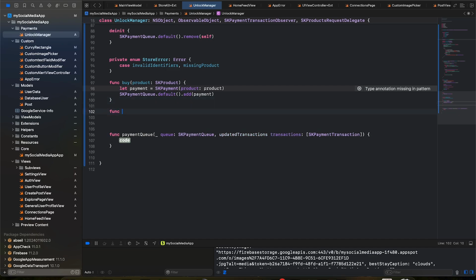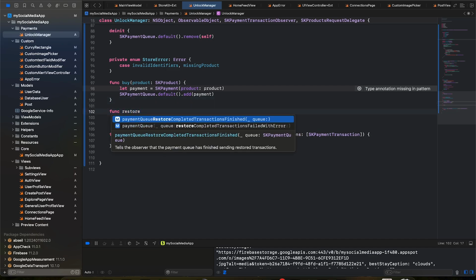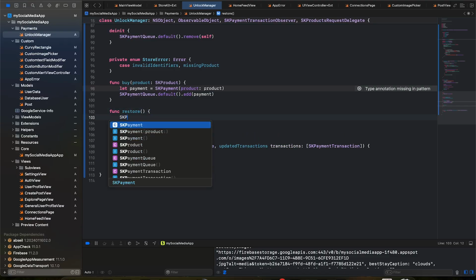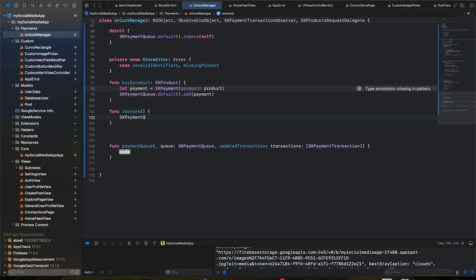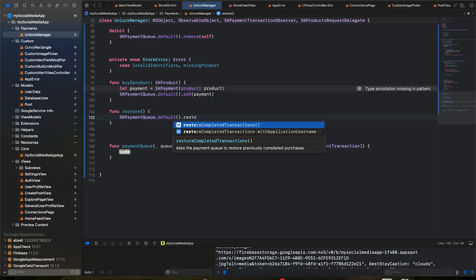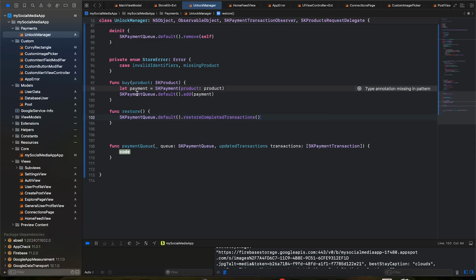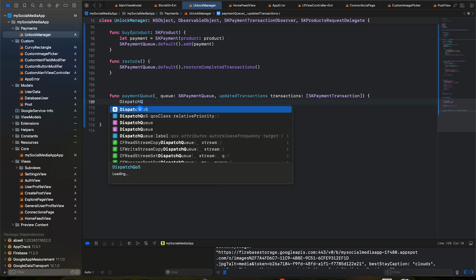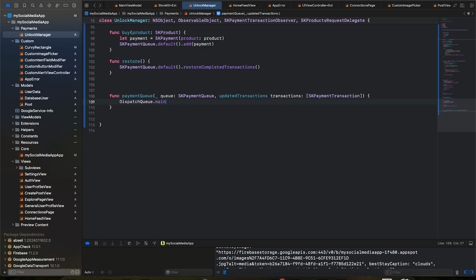We would also feature the restore functionality. So restore payment is something apps feature. If you have already purchased an app and you remove it from your phone and then you access it sometime back, they allow you to restore your purchases. So that is what this functionality is for. So you can just restore completed transactions, and this does the work. Now let's go inside the function paymentQueue, and here we would again open a DispatchQueue.main.async.